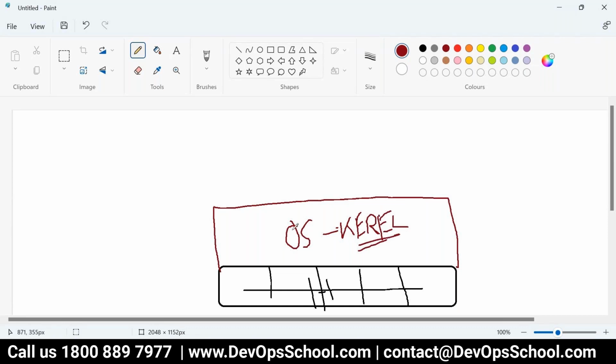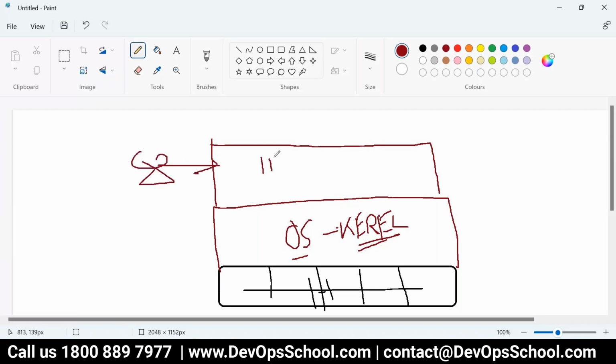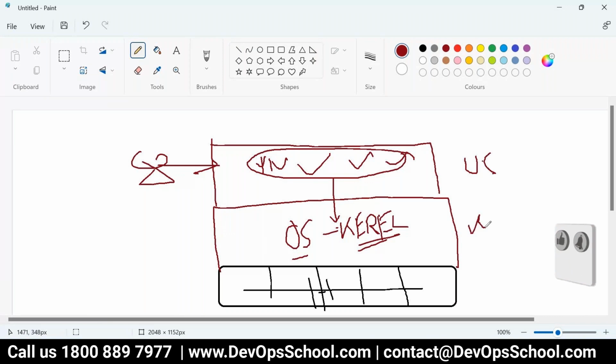Now on top of the kernel of the operating system, you have the user space. In the user space you run a hell of a lot of applications: browser, PowerPoint, Notepad, this, that, and all this. All the processes running here ask the kernel, hey kernel, give me the CPU, RAM, storage, and so on. This is user space and kernel space. But here the problem is, this is the operating system, let's say Windows, and now you want Linux.